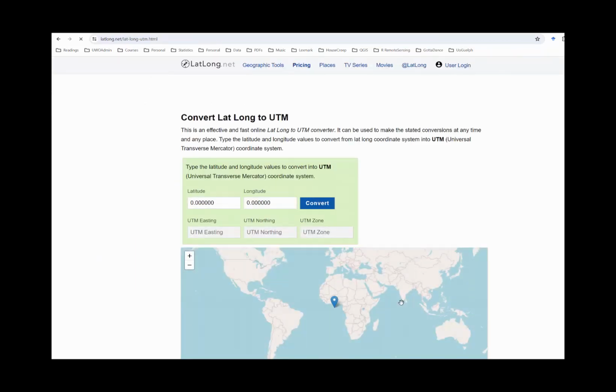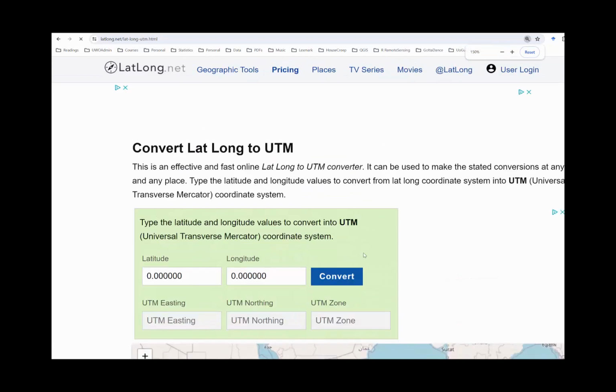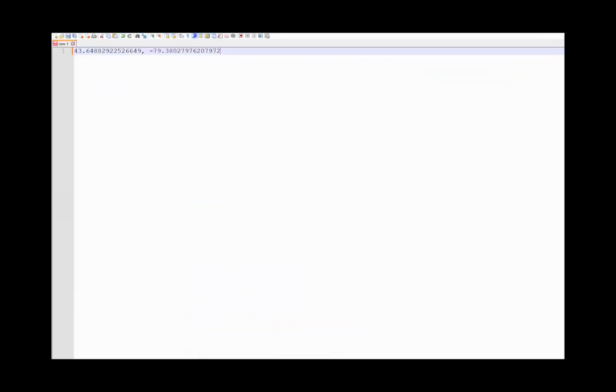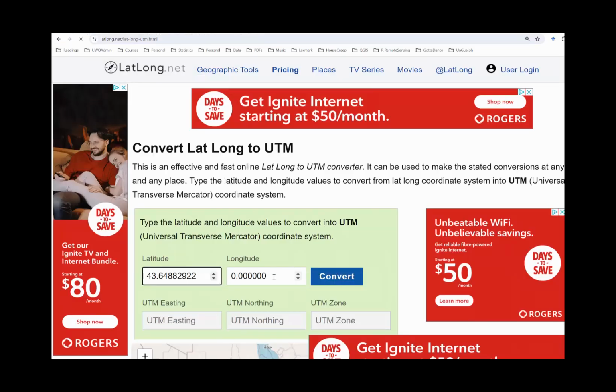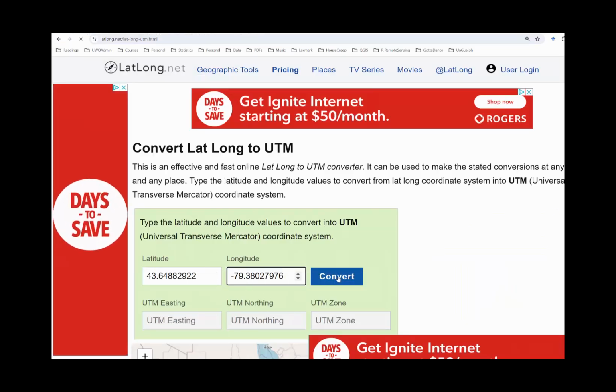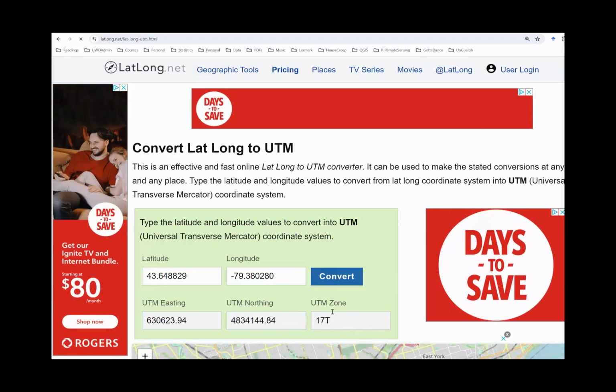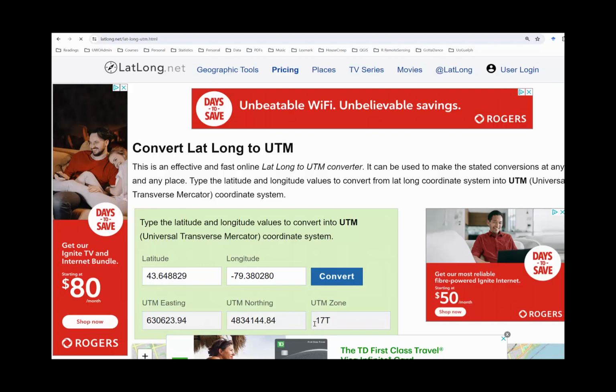So click that. Let me zoom in a little bit. This particular site takes only a certain number of decimal places, so don't take the entire 10-digit or 20-digit of decimal places. Keep it a little shorter. Copy the lat longs that we already copied from Google to this particular website and click convert. You will see that Toronto is in the zone of 17.